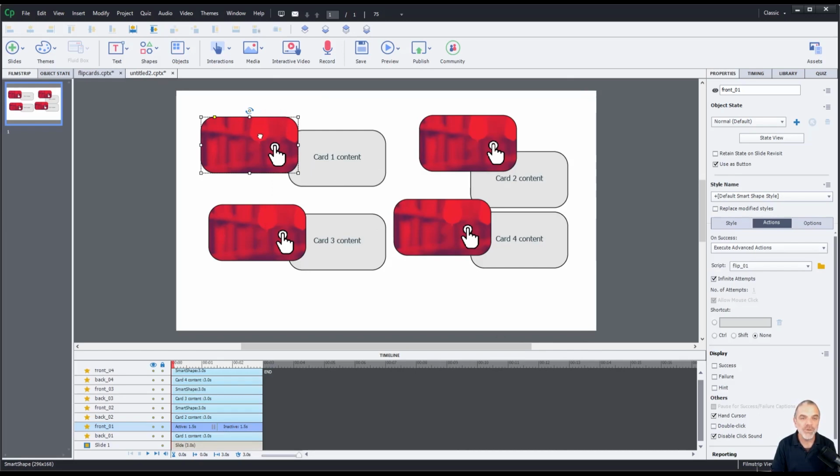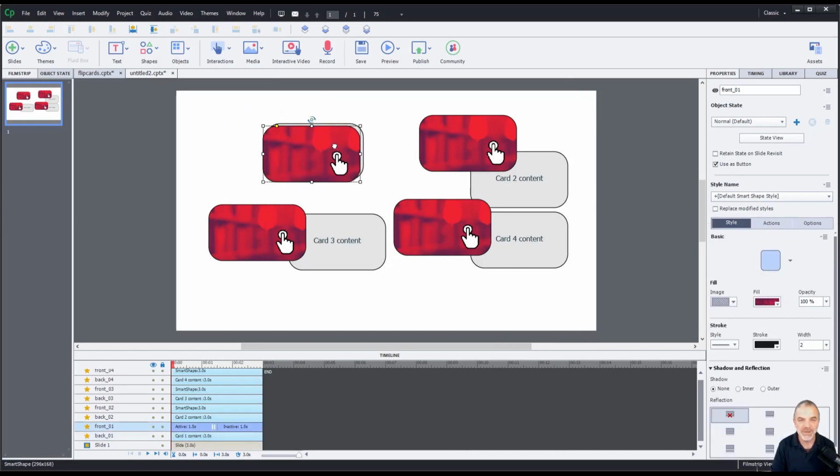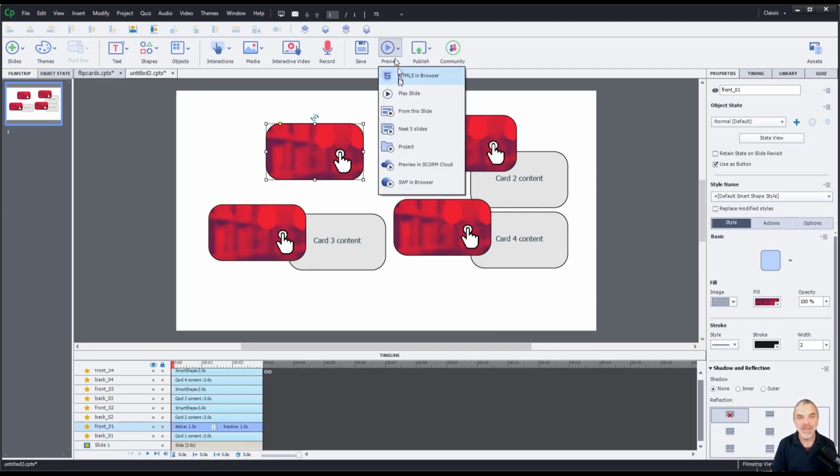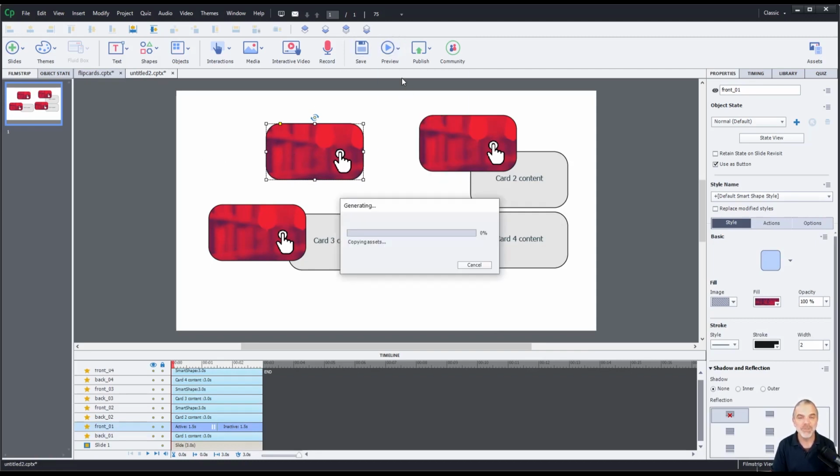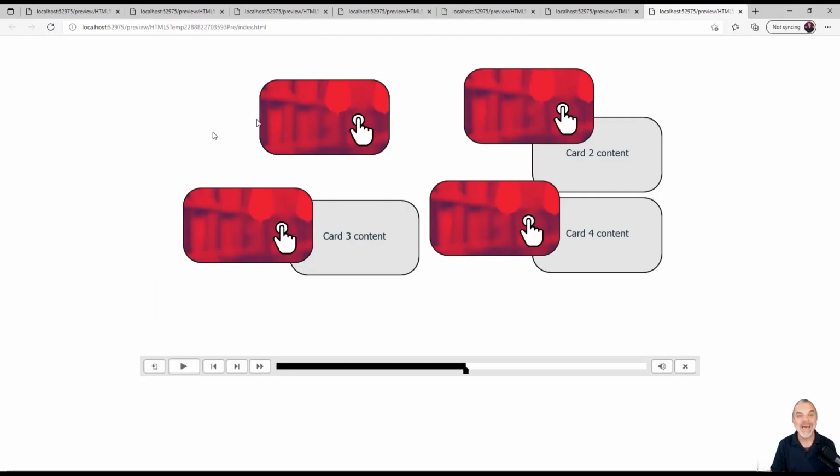And what I will do is I'm just going to place these two shapes pretty much on top of each other. Of course, there are better ways of doing this. But now that they're on top of each other, if I preview HTML5 in browser again to test this out, and when I click on the card, both the shapes are actually squashing, but then the back shape will grow back up again to make it look like it's flipping over.